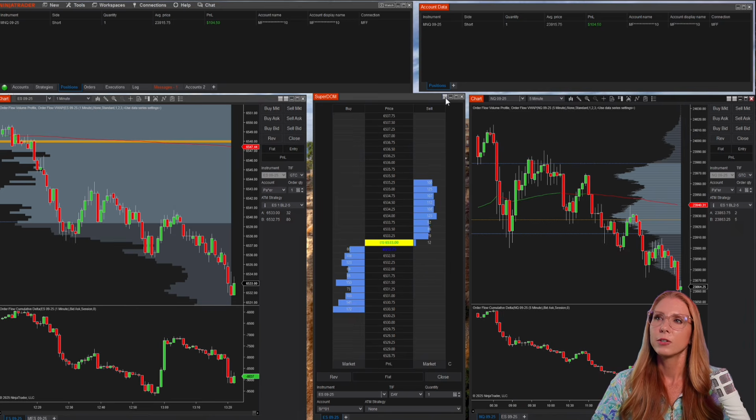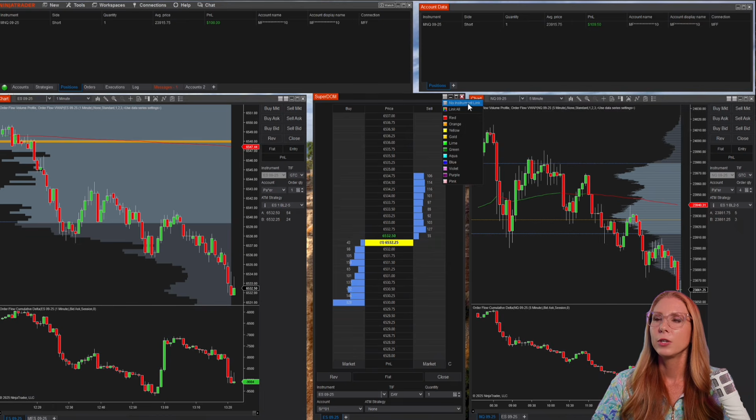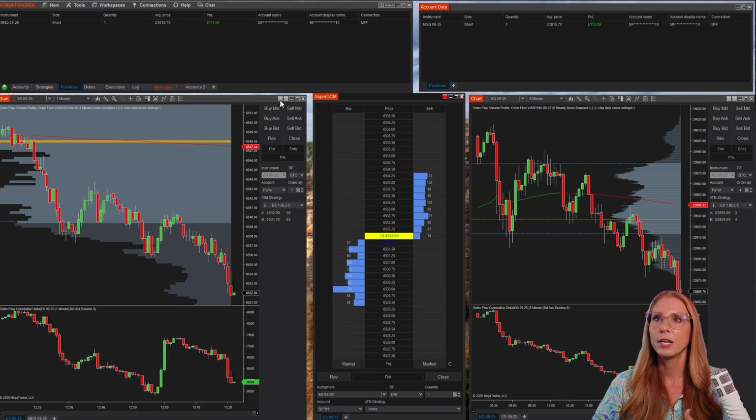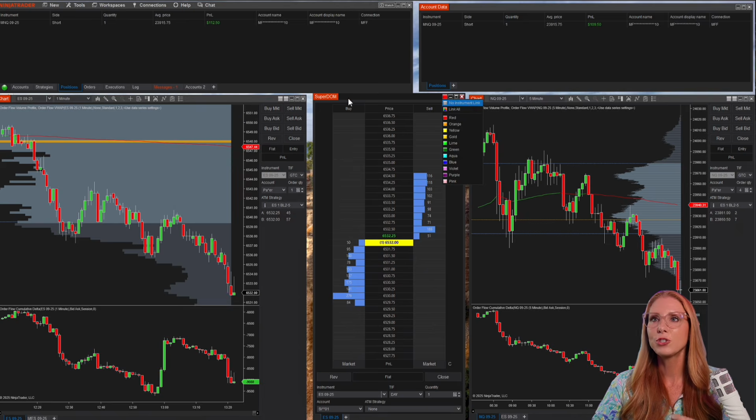You do have these colors up here, so if you wanted to have this DOM only tied to one chart, the chart on the left or the chart on the right or whatever, you can set these little colors. So you can see this one up here. You can link it to an instrument. Let's link this one to red. So if I want to link it to this chart, I can link, well, this is an interval link. So check that out. This one is the instrument link.